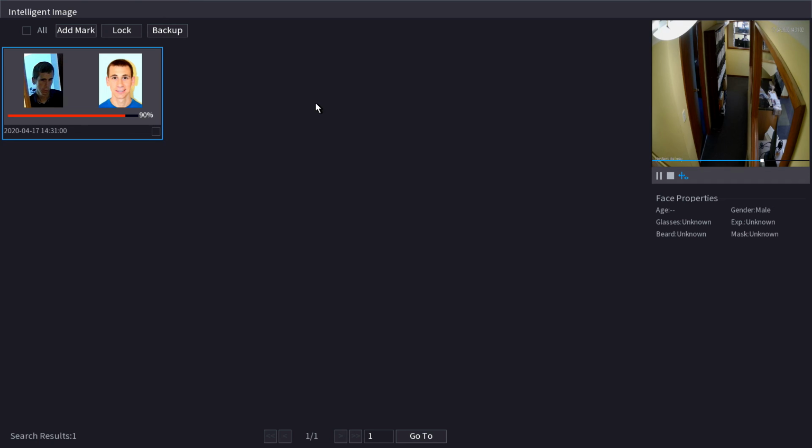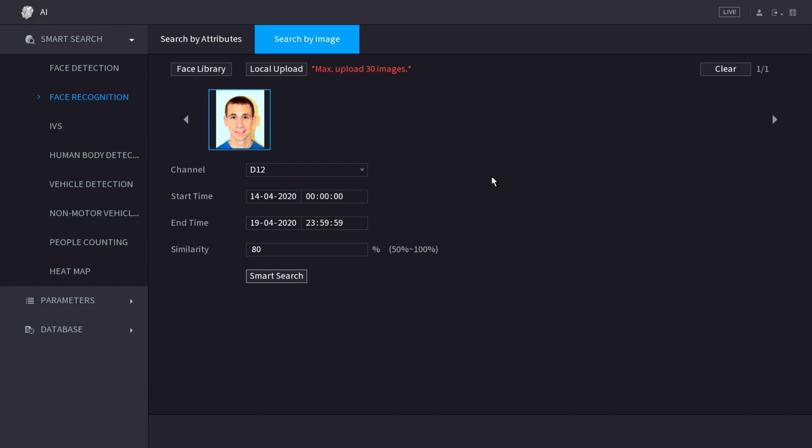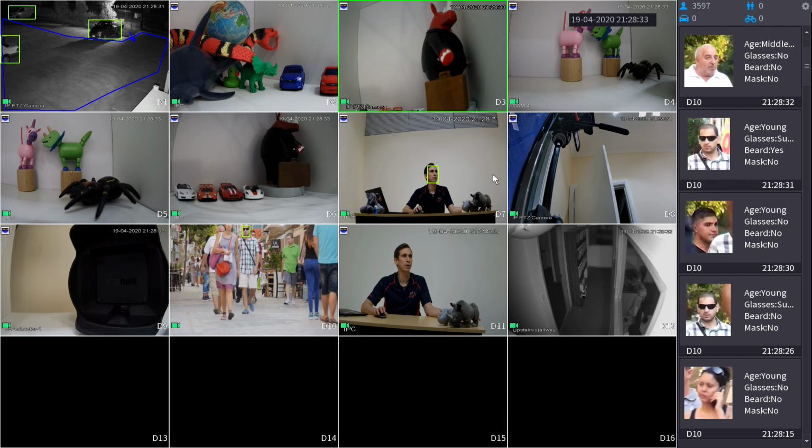Okay, so as with face recognition, I could back this up if I wanted to, select backup, and I could back it up to a USB stick just by clicking start, and I could select video and picture, and it would back up not only the video and the picture, but also the snapshot of the face that it saw doing that. Okay, so I'm just going to right click, and right click back out.